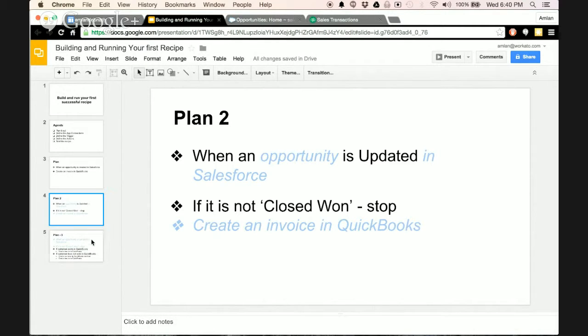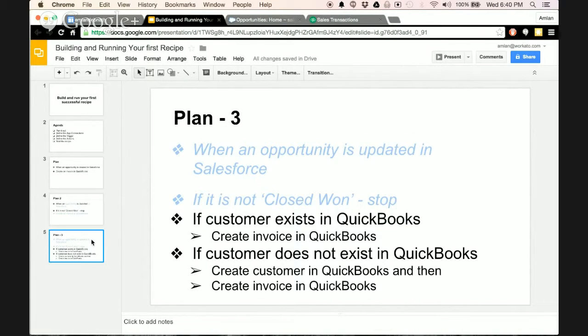And then you think about it some more and realize that the account that opportunity was created for may or may not exist in QuickBooks. So you add some more, you take out your original update or create an invoice step in your recipe, and you say, if the customer exists in QuickBooks, then I will create the invoice in QuickBooks. And if the customer does not exist in QuickBooks, then I'll create a customer in QuickBooks, and only then, after I've created the customer, will I create an invoice in QuickBooks for that customer.